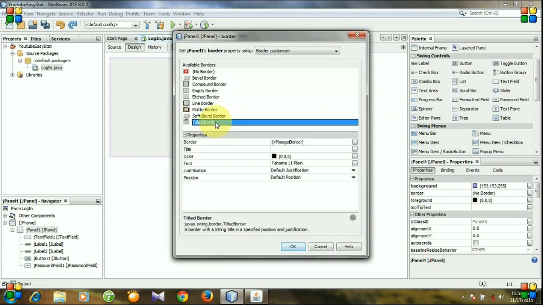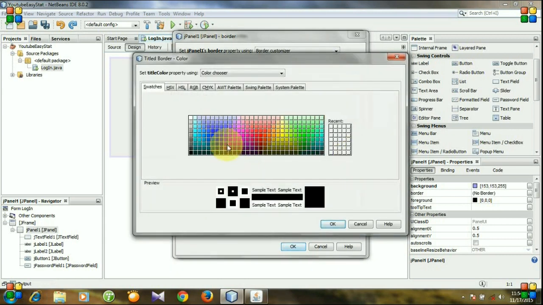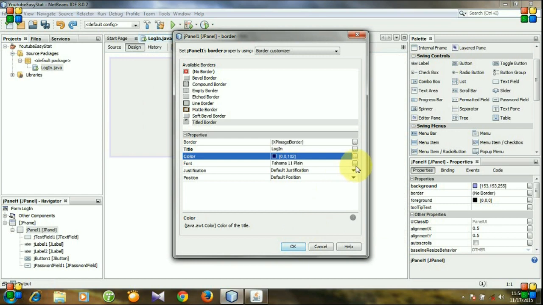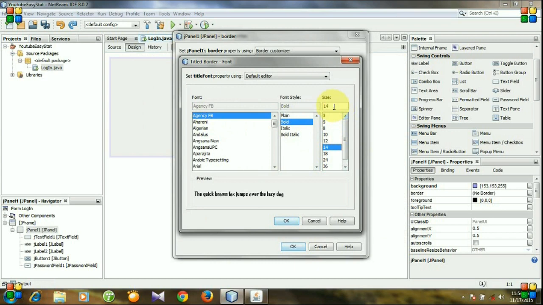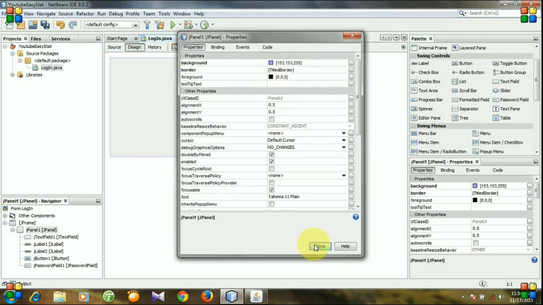I am choosing titled border. The border title will be login and border color will be this one, and font I am choosing Agency FB. The font will be bold and font size will be 16. Hit OK, again OK, and then close it.